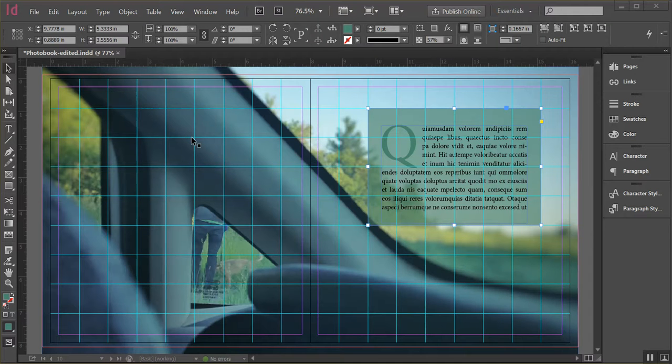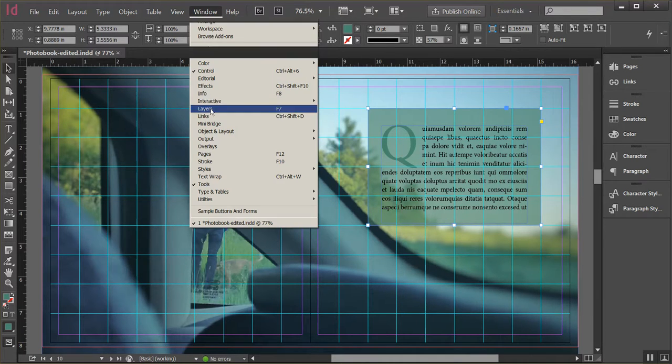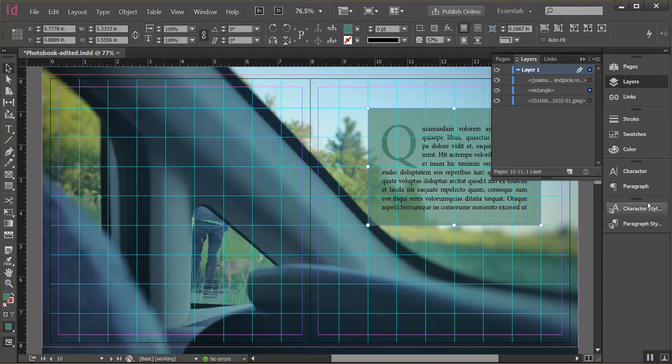The layers panel. Check in your panels menu here to the right and see if you have the layers panel open. If you don't, once again go to Window, Layers, and it'll open the layers panel here in the menu. Inside the layers panel, you can see all of the objects on the currently viewed spread.